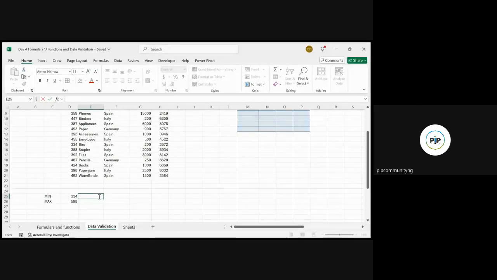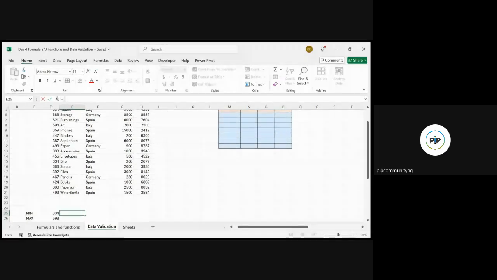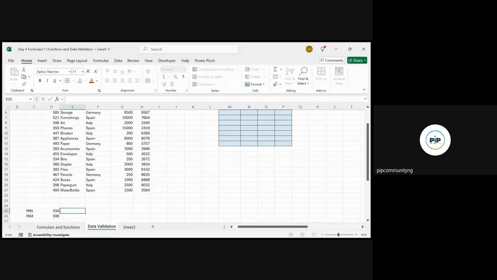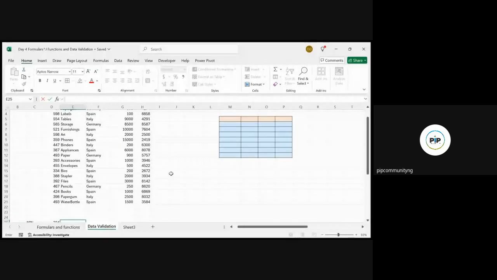So we don't want somebody to go and put ID 1000 for us, because we know it can never be ID 1000, because we don't have any product sold in our company that has the ID 1000. So we're going to use data validation for that. All right. So let's say the first column now is the ID column.